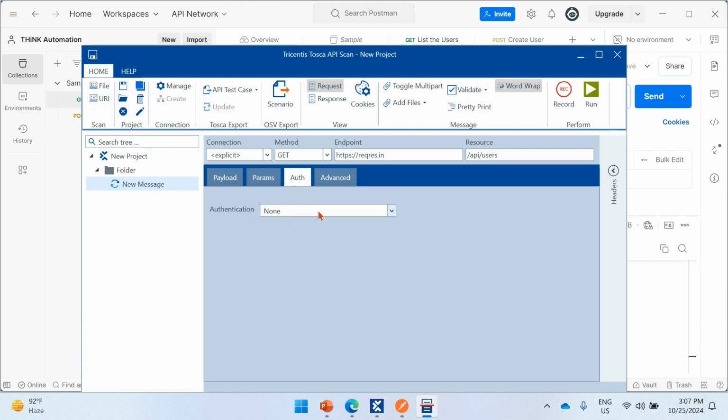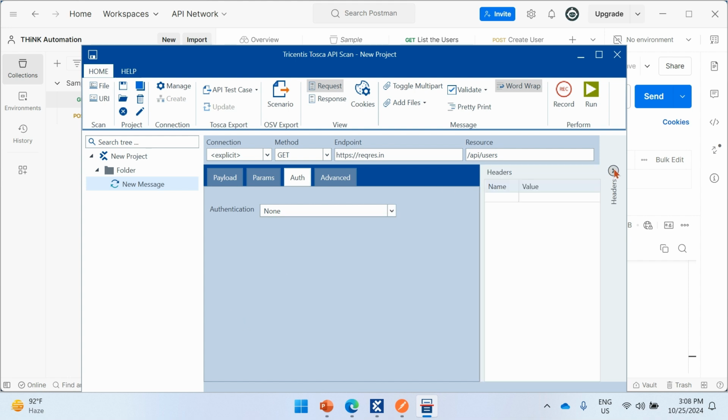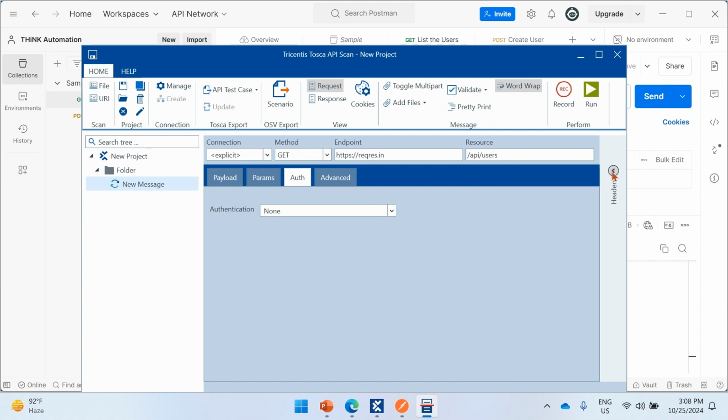And with respect to authorization, here Tosca supports these kinds of authorization, the typical basic authentication or OAuth 2.0, whatever you are using, you can use that. And this also supports AWS, client certificate, Java key store, all other authentication as well. In addition to that, you can also manually give the authorization header, something like authorization equal to bearer with some token value. You can always give that as well here.